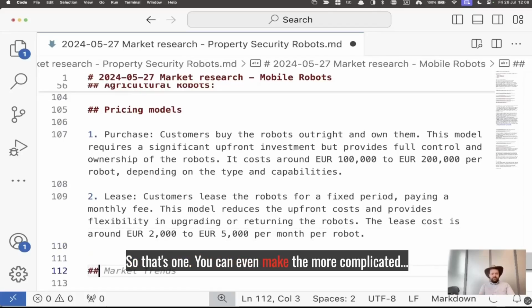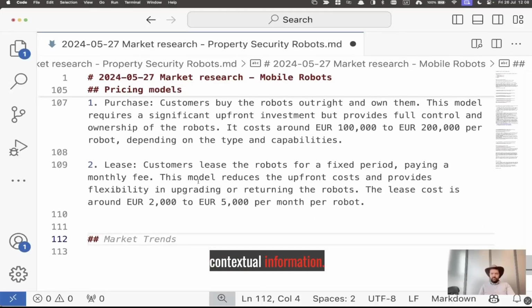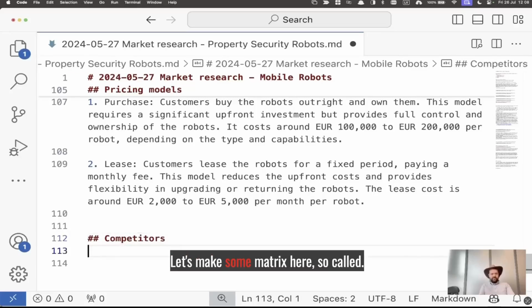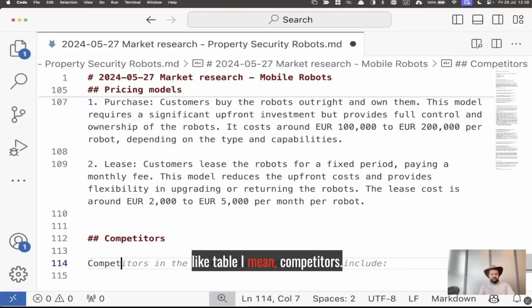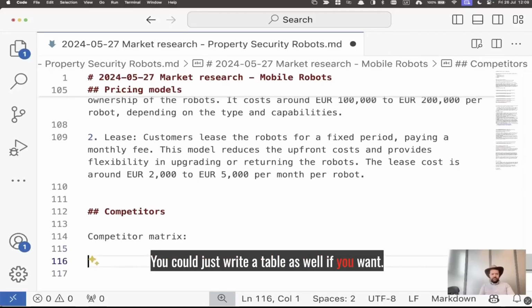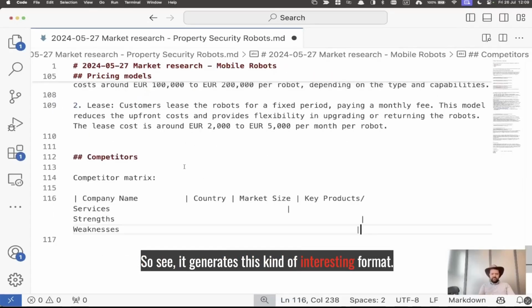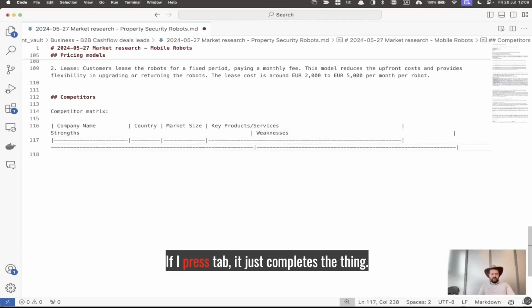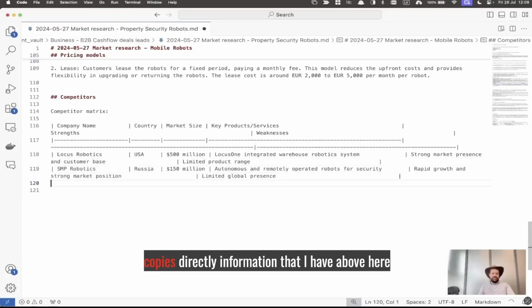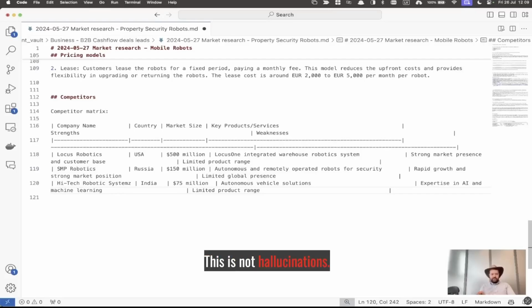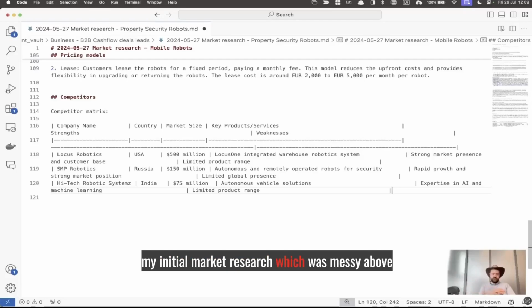So that's one. You can even make more complicated textual information. Let's say competitors, right? And let's make some matrix here, a competitors matrix or table. You could just write a table as well if you want. See, it generates this kind of interesting format. This is the markdown table format. If I press tab, it just completes the thing. And it copies directly information that I have above here. So this is not hallucinations. This is data which is copied from my initial market research, which was messy above.